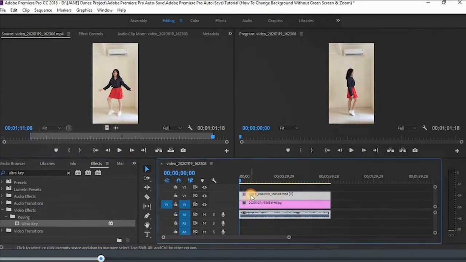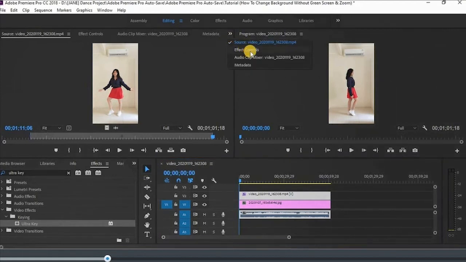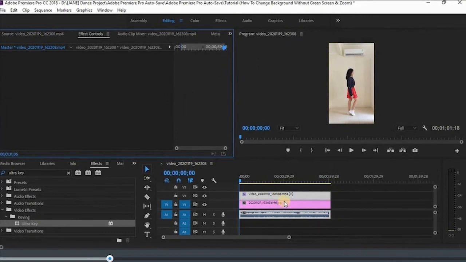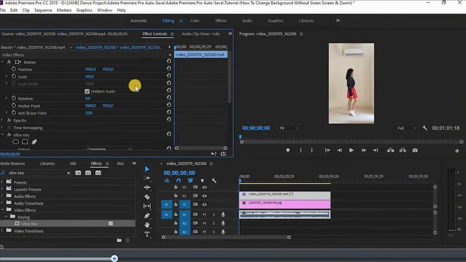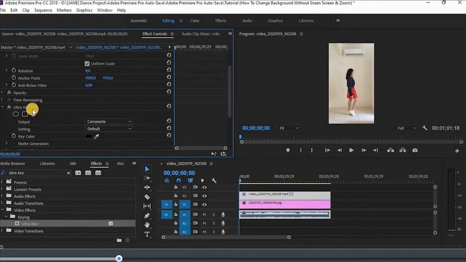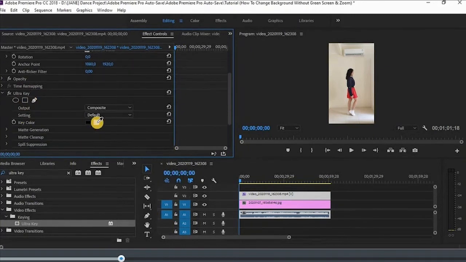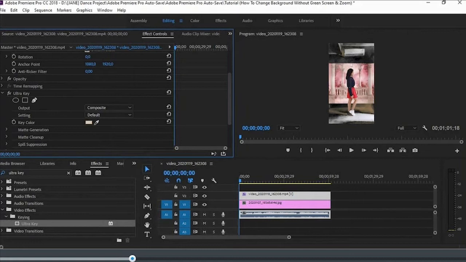Okay, and after that click the video right here and you want to edit the video. So you go to effect controls right here and you find this sequence, right? You want to find key color right here. Oh, before that, make sure the background you want to change is one color, so like this. Okay, right?